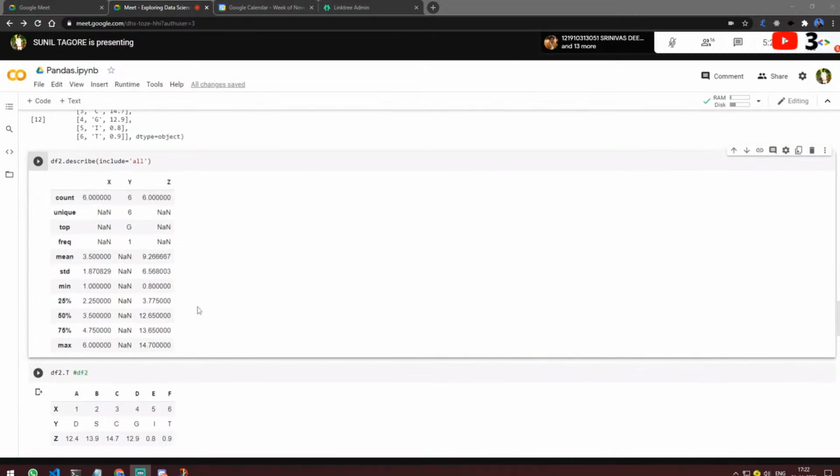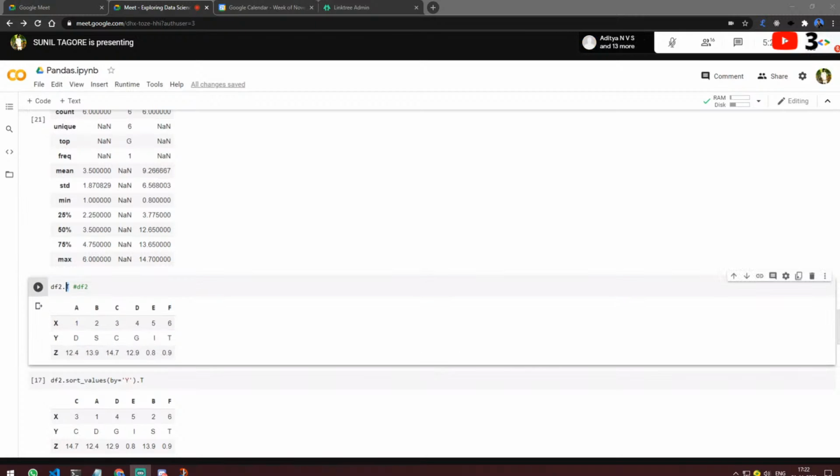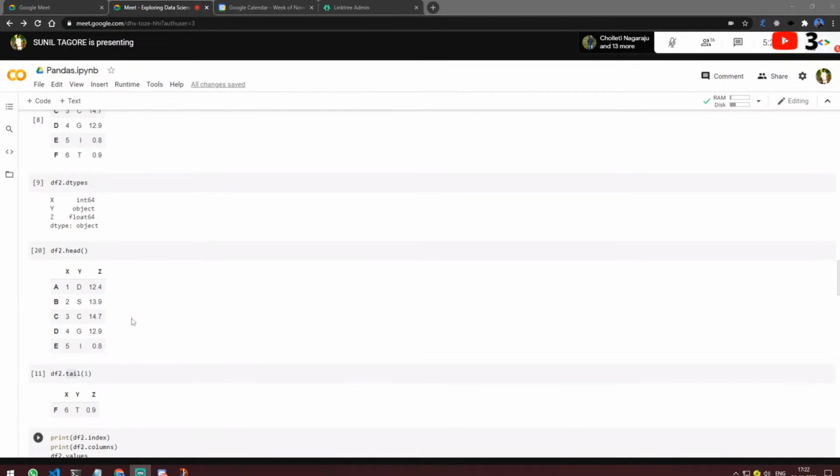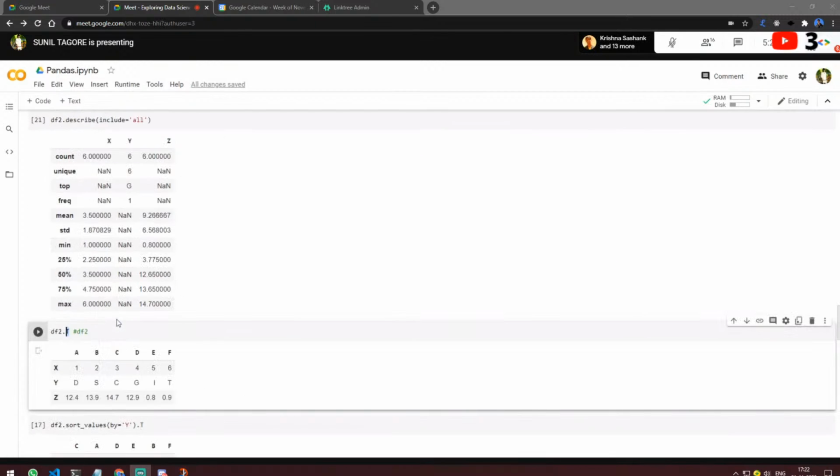Next, if you want to transpose your data frame from horizontal to vertical, or vertical to horizontal, simply by giving T here, you can transpose it. Suppose I have it in this format, and I want to transpose this. Simply by giving dot T, I can transpose that.